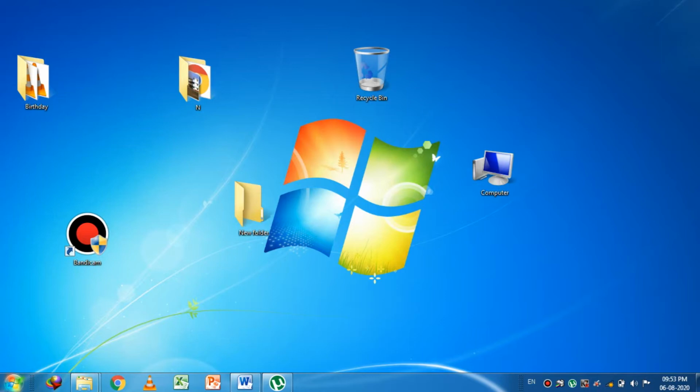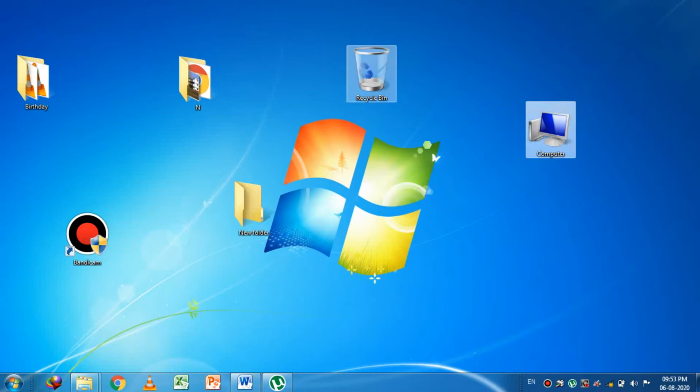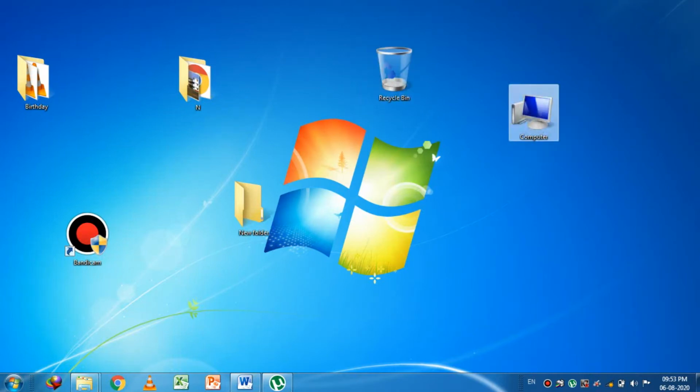Then the taskbar. At the bottom, can you see the horizontal bar? That is called the taskbar. And then a few graphical images called icons. Can you see the small dustbin and small computer? Small graphical images are called icons.